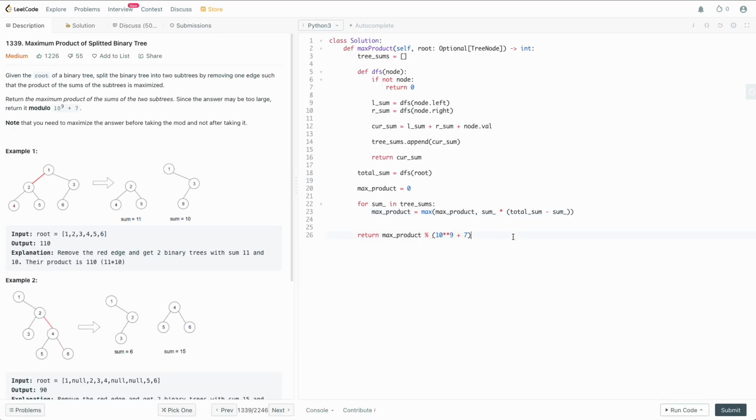What is the time and space complexity for our algorithm? Well, to do a DFS through any tree, and we're doing a post-order traversal, but that doesn't really matter, to do the traversal is going to cost big O of n time, because we have to visit every single node. And to then go through all the sums is also going to be big O of n time. So we're looking at 2n, but asymptotically, this is still big O of n.